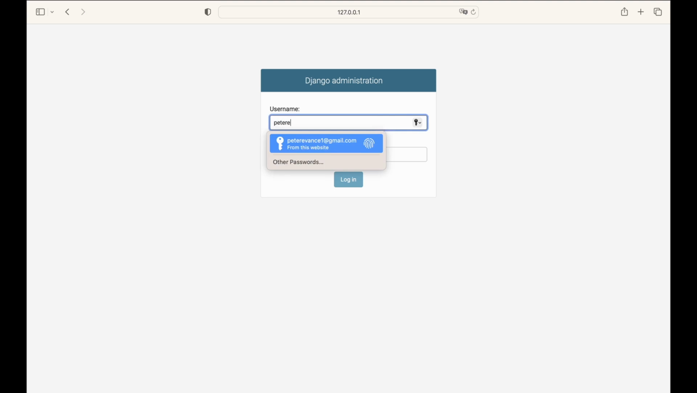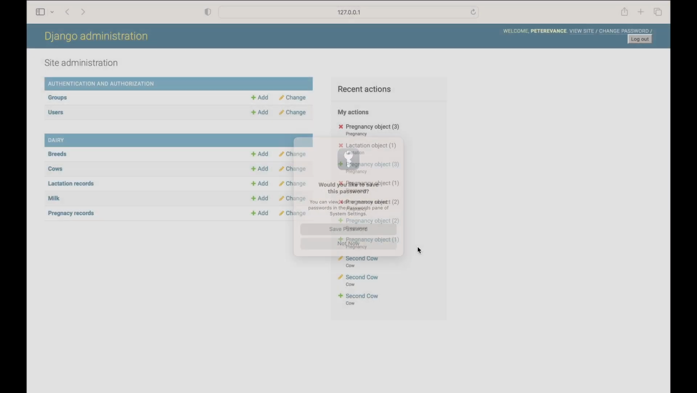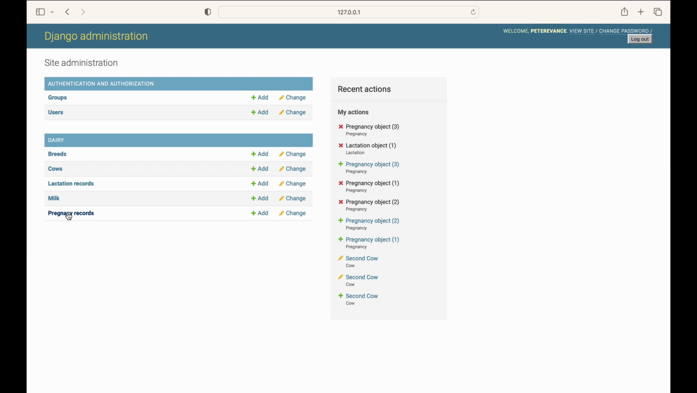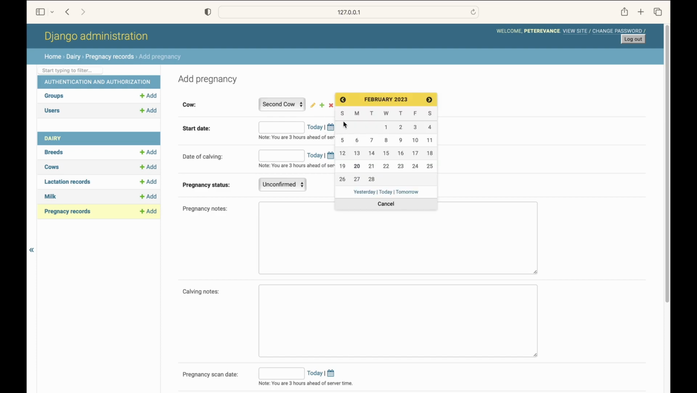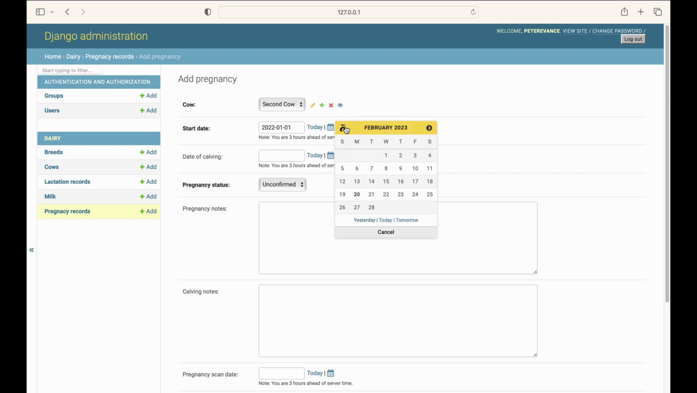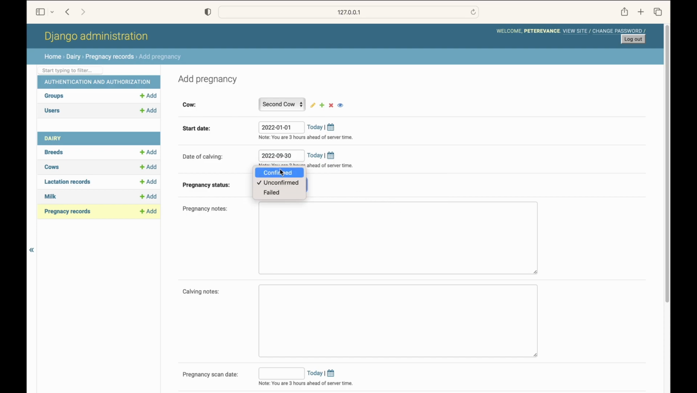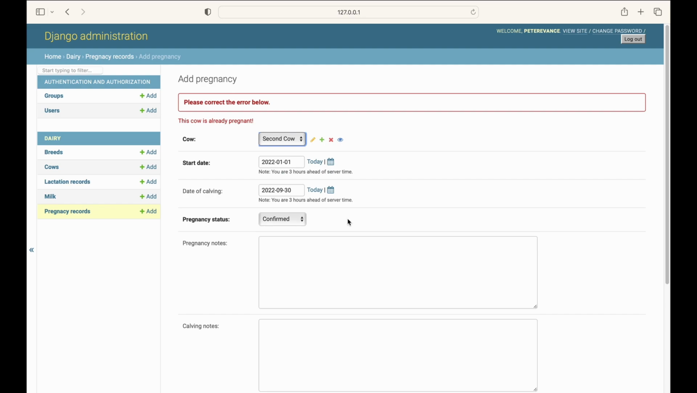Now I'll go ahead and sign in, Peter Evans, then log in. So we'd want to confirm that if a pregnancy record is added, assuming that we had for the second cow, it gave birth maybe last year, January 1st, so it must have conceived around October there, or maybe September. So let's assume it's September 30th. So let's give it confirmed and the calf live. We want to check if the signal is actually working. That means that the lactation is automatically added or saved.